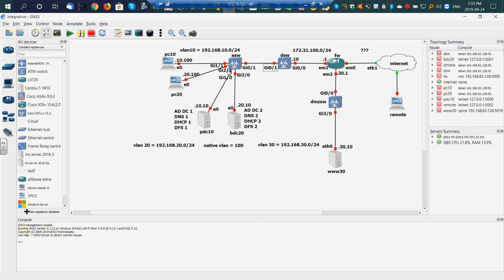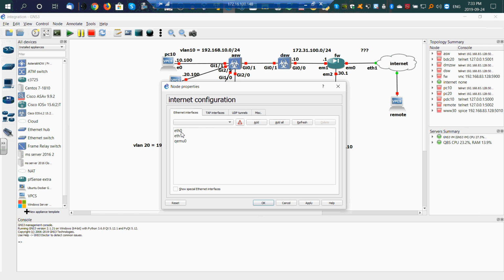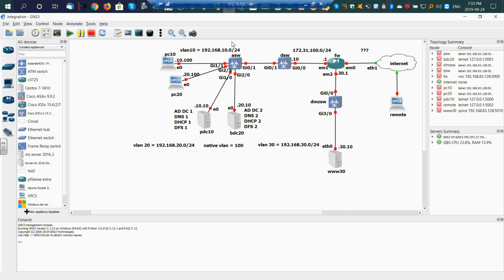What we do in the project, I have the internet cloud. Actually, I use the cloud when I put it here in my front end, here in my dashboard. I configure it, and you see I'm using the ETH1. ETH1 basically is the interface which allows me to ping from the virtual machines my real machine and vice versa.